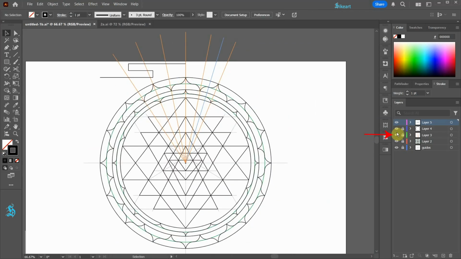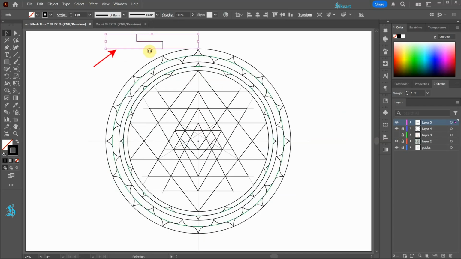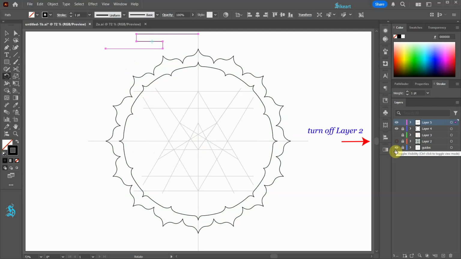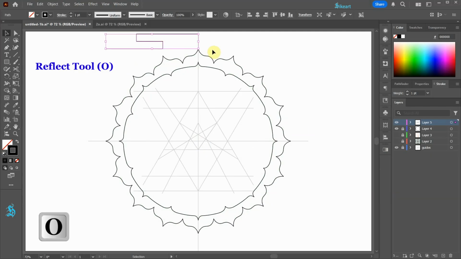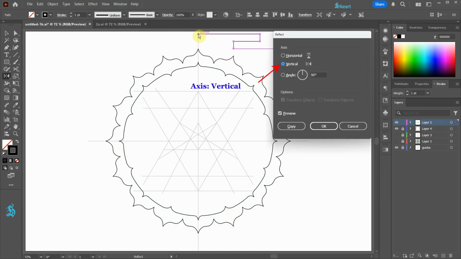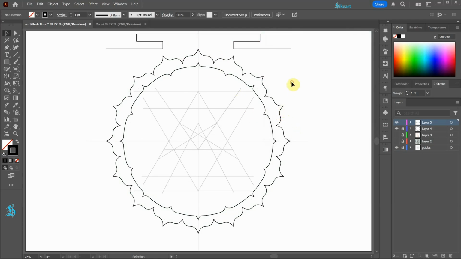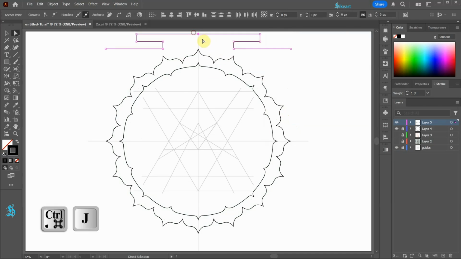Let's turn off the layer with the guidelines. Select this segment. Let's disable layer 2 temporarily to enhance visibility. Next, press the letter O to activate the Reflect tool, and holding down the Alt key, click on this anchor point to set the reflection point. Leave the axis set to vertical, then click Copy. Let's join these two segments together.